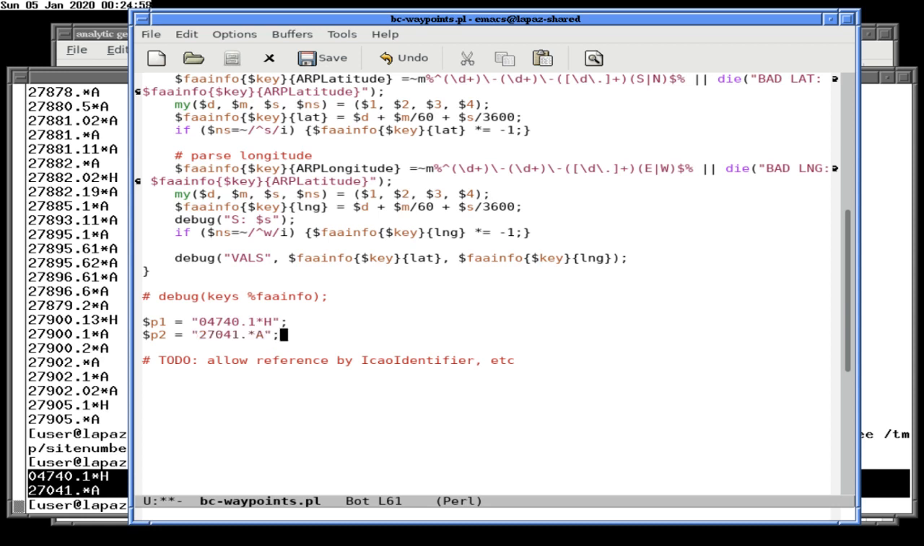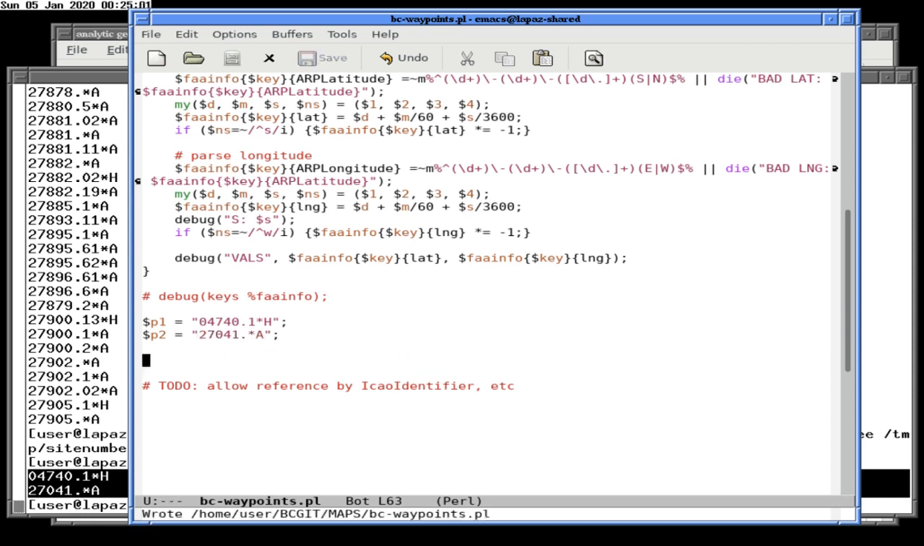Okay. So now we need to find the latitudes and longitudes of these things. And that's going to be FAA info, $P1, lat, all that good stuff.